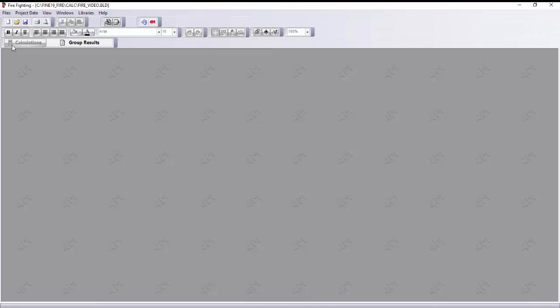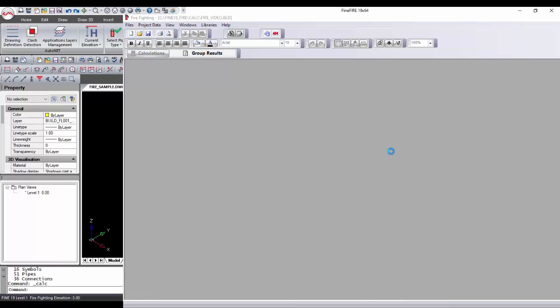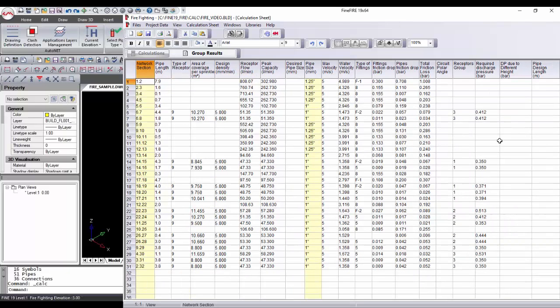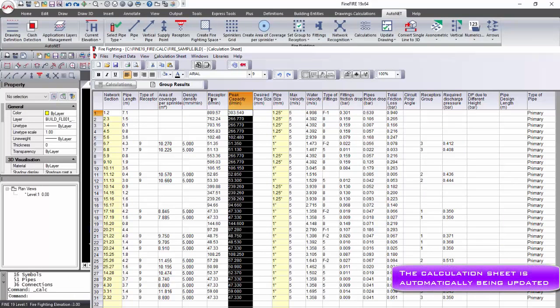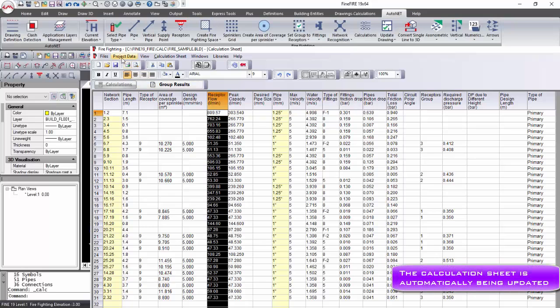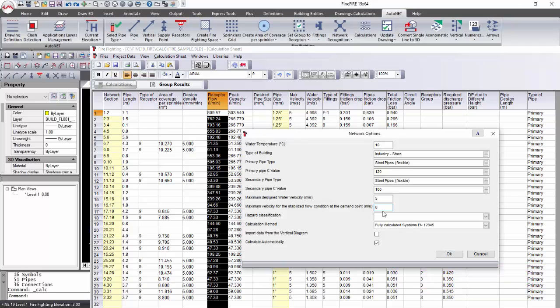Select AutoNet, Calculations, an option which leads you to the corresponding calculation environment. In Calculation Sheet, by selecting Files, Update from Drawing, the project calculations are updated with the drawing data. You can view the calculations in Windows, Calculation Sheet. This sheet is the core of the firefighting system calculations. Fill in the network's project data with the general specifications of your project, such as type of pipes, maximum velocity and calculation method.